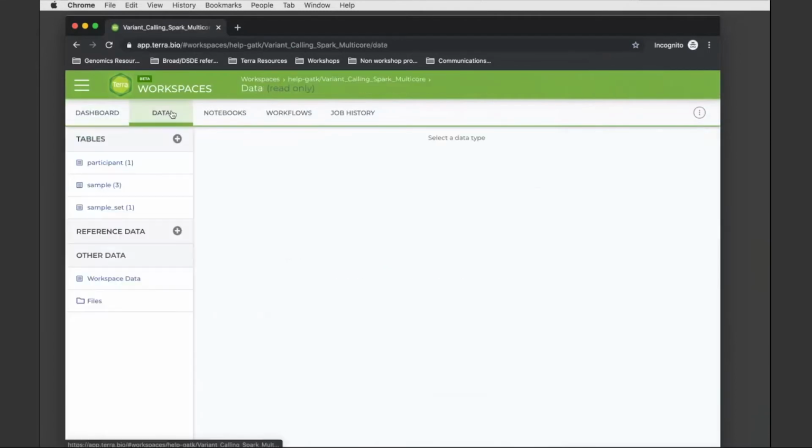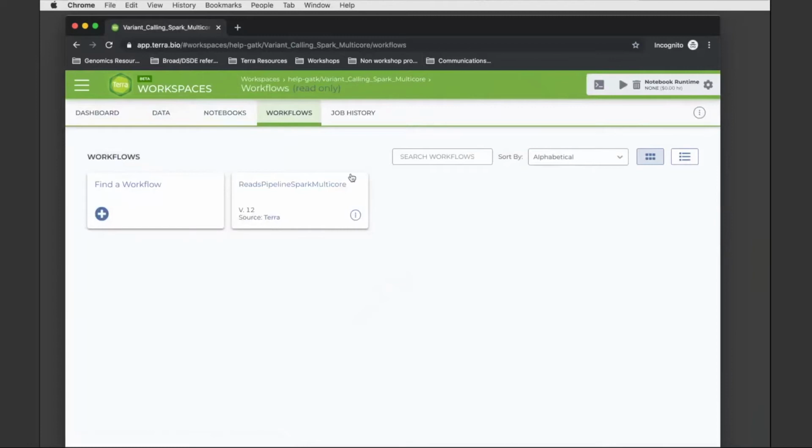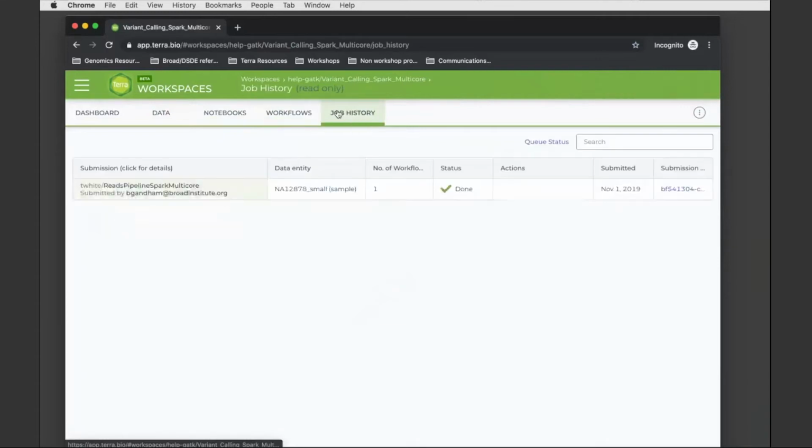The data are in here. These workspaces don't have any notebooks because they're workflow-specific workspaces. So this one has one workflow, variant calling using a Spark multi-core, and then the job history gives provenance for when you ran a workflow, what you ran the workflow on, did it finish, did it fail, when, and all that sort of information.